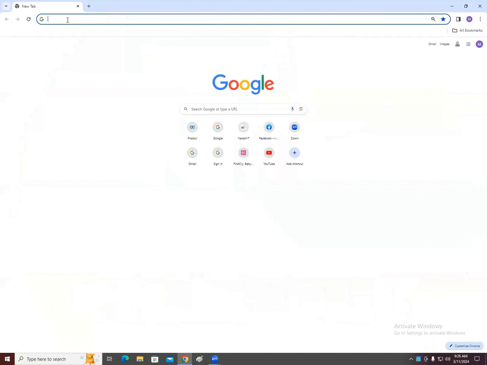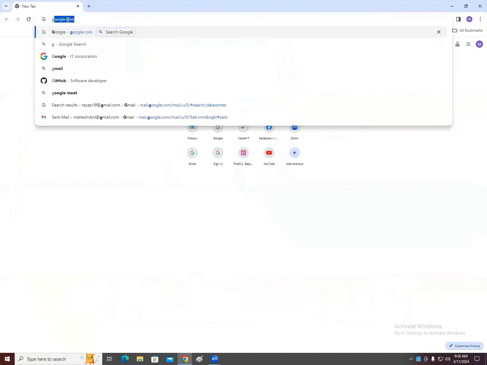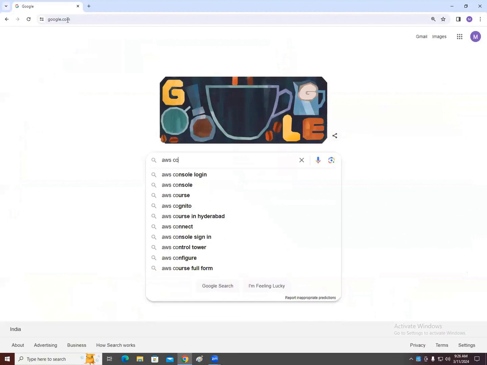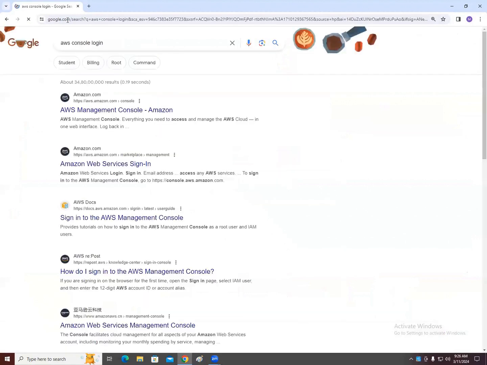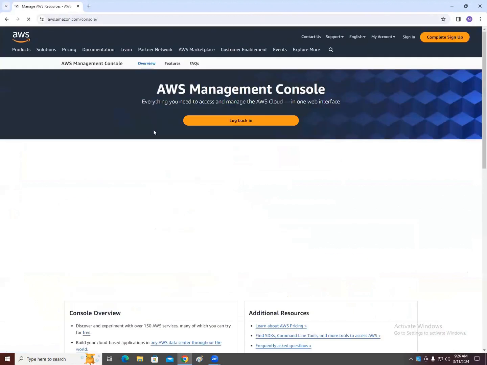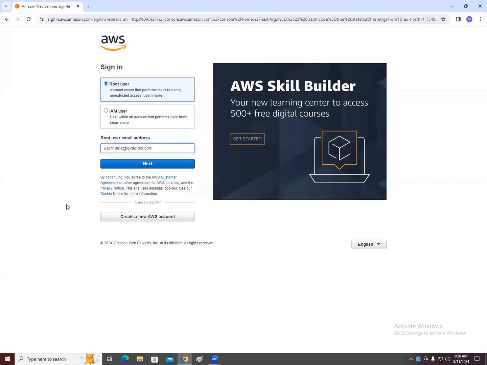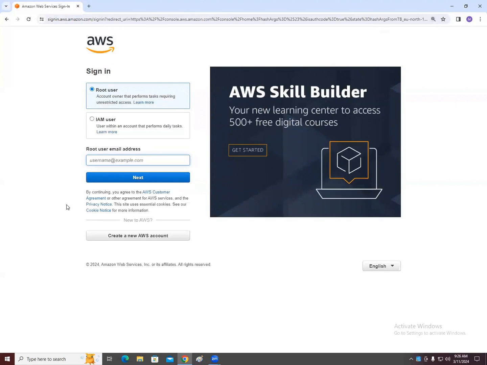See, how are we logging into the account? So the management console, no? You open Google and type AWS console login. You do like this and you see the first link here. Click on it and then log in. Okay, so you get like this now.